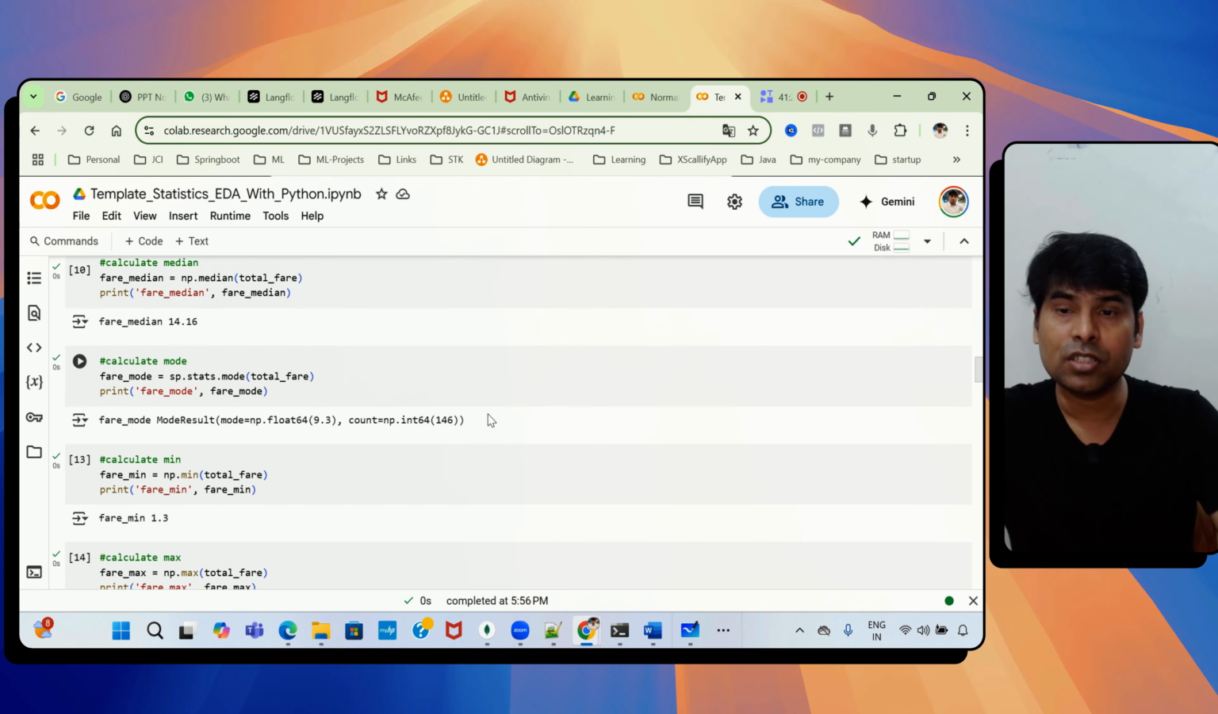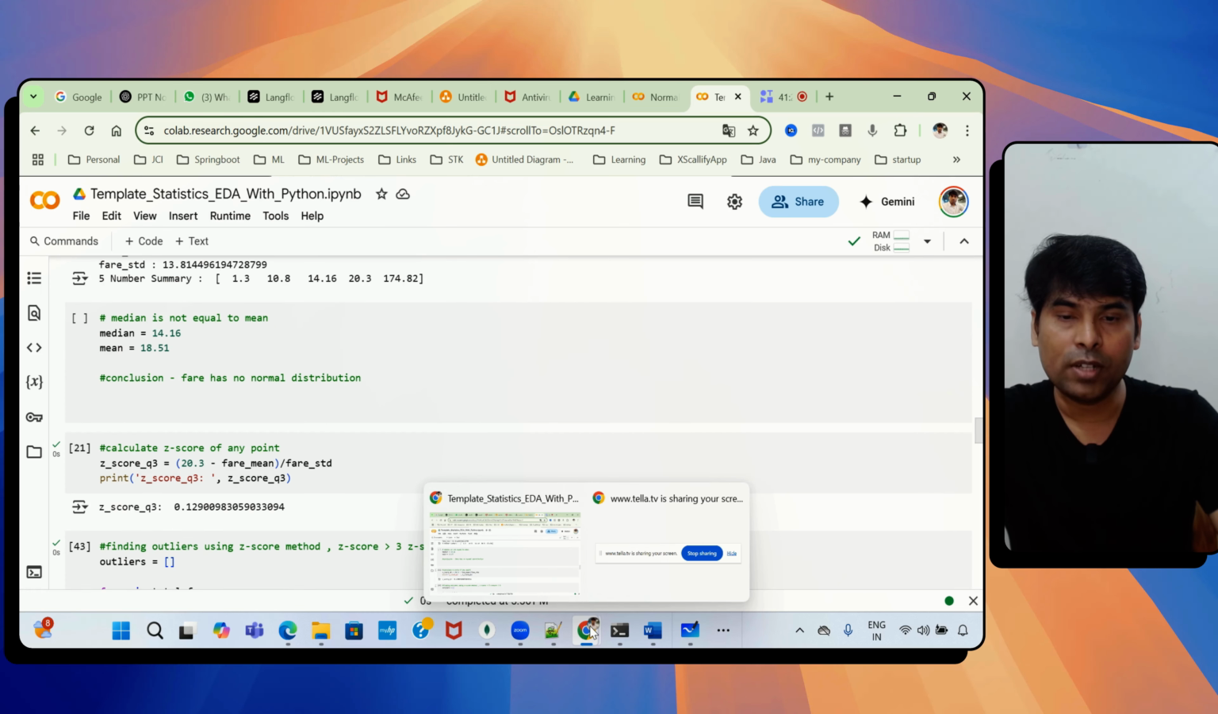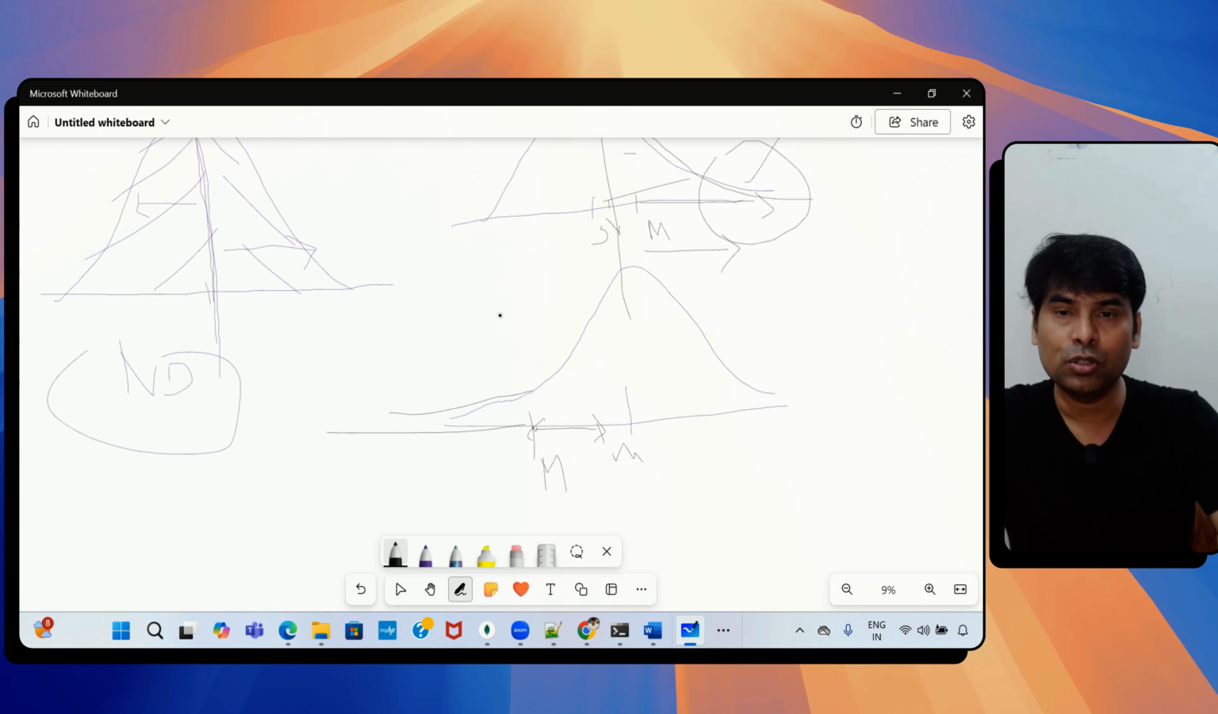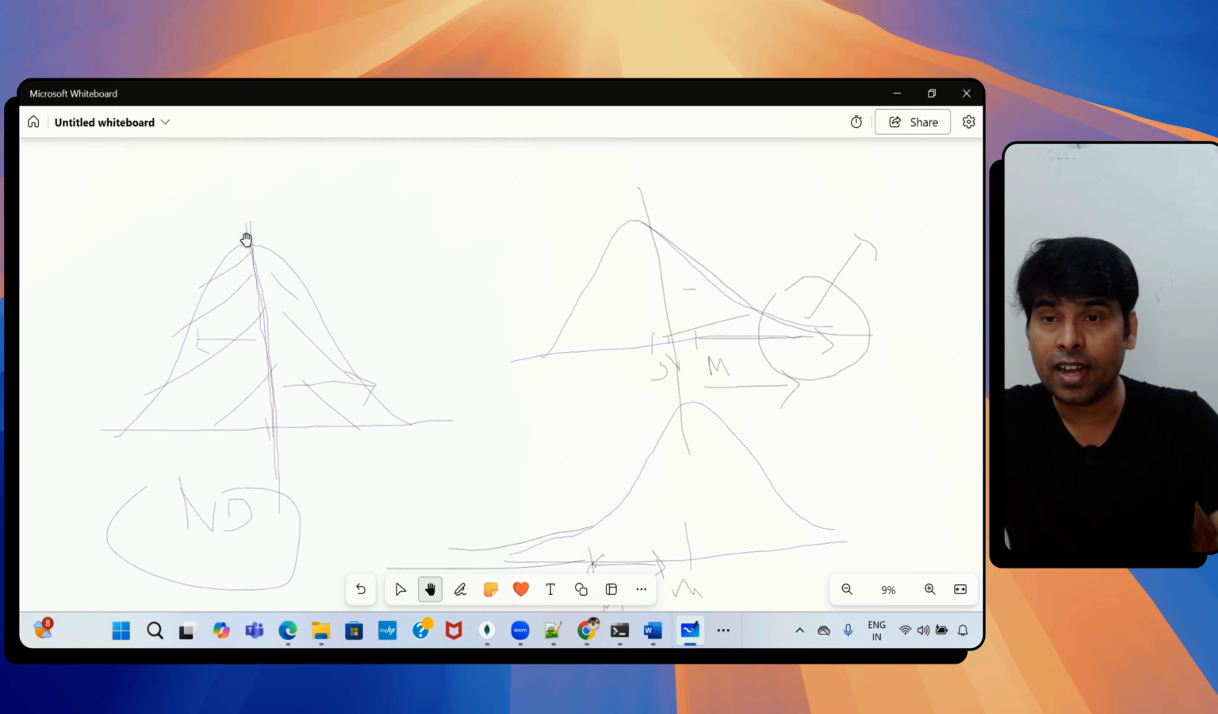So how to find the skewness? From the data points, I just want to know whether my graph is like this or like this. I mean, whether it has some skewness or no skewness. I hope you got the point, right?